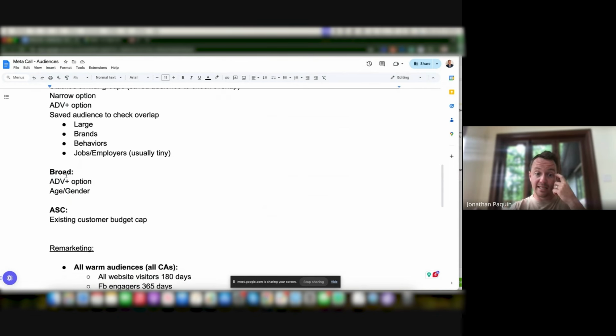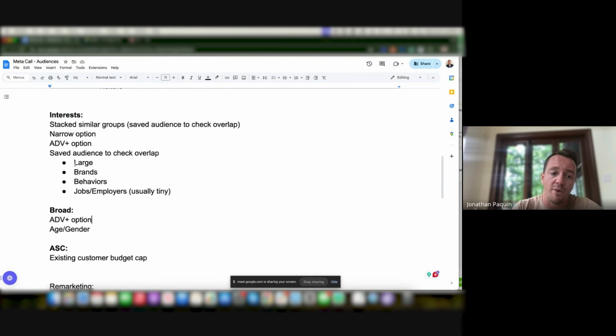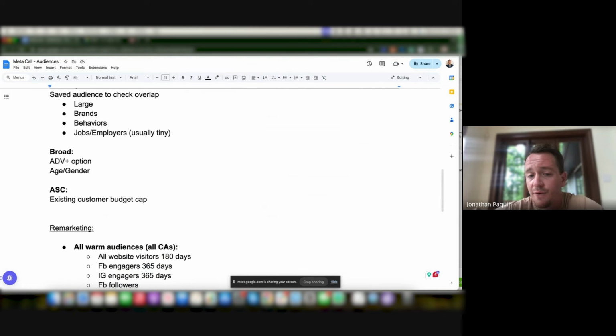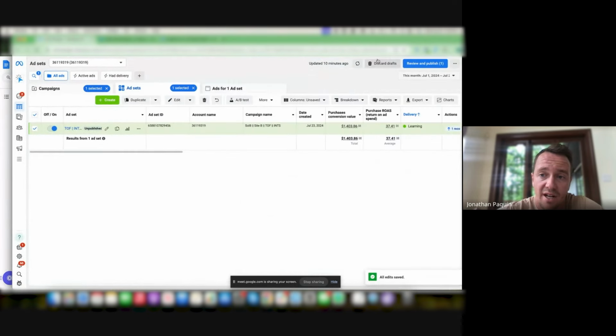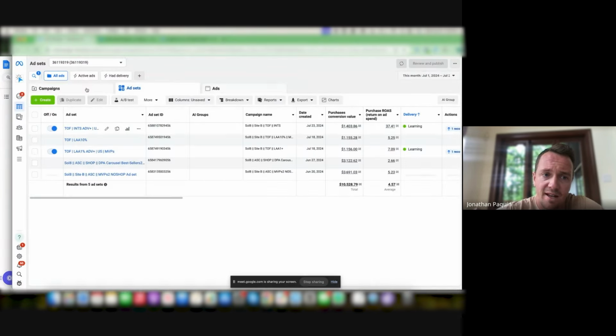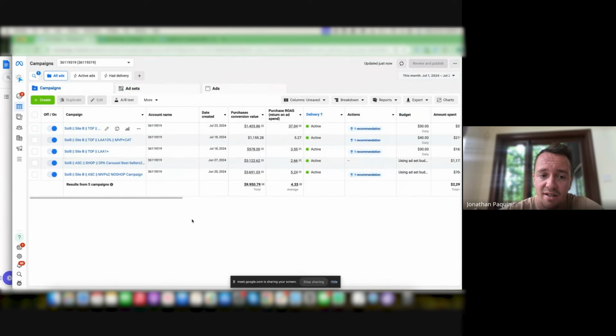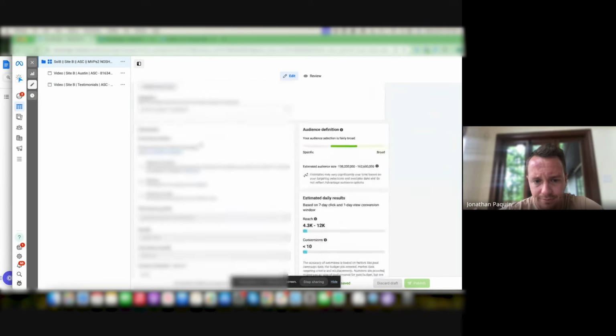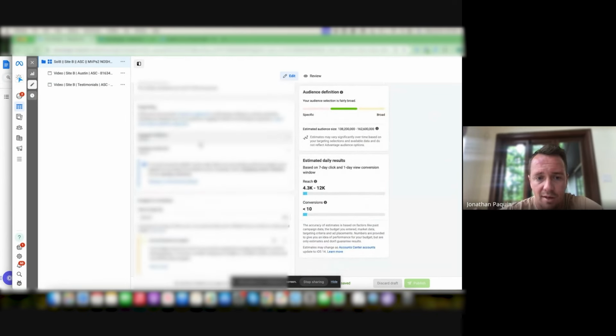And then the ASC. The ASC is kind of the same thing as broad. All of those will do remarketing on themselves, but ASC really says it out loud that it's a catch-all type of campaign. So for these ones, we can set an existing customer budget cap. That's the only targeting option. They gave a suggestion on the ASC for a little bit of time, but they no longer have it for some reason. So for the ASC, that's kind of the only option you have.